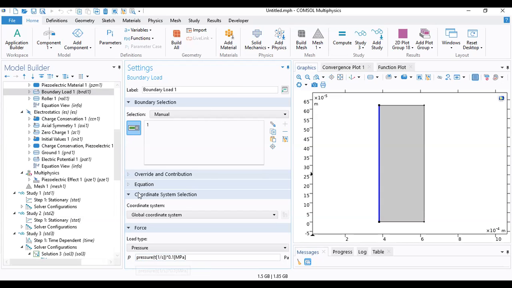Okay. Now I want to switch to the third application, which is energy harvesting. I need to add another physics. Any idea which physics I should add to harvest energy efficiently?